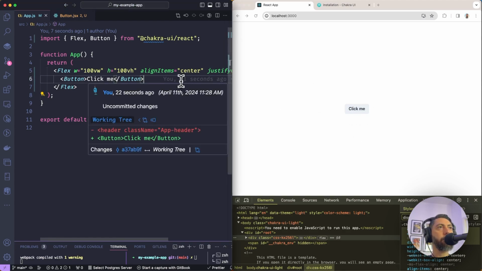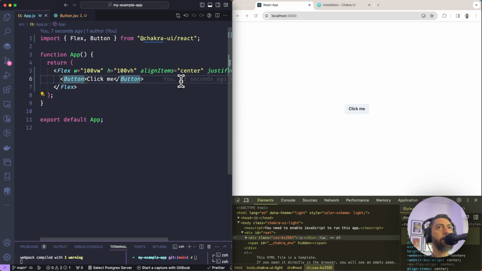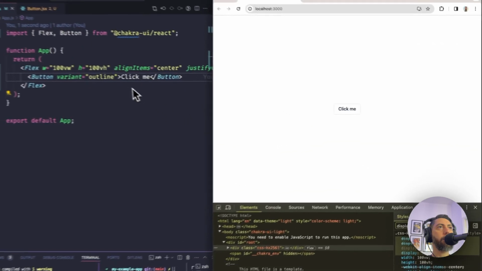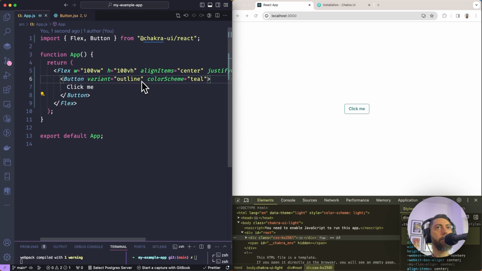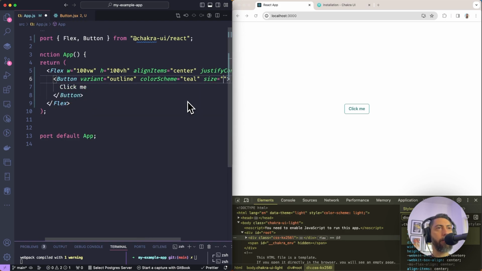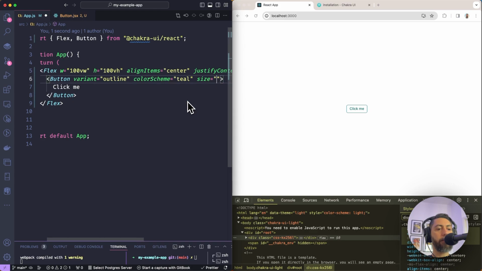Now let's say that we want to change a little bit the style of our button. There is a special prop called variant. For instance, outline. Okay. And also the color scheme. You want to use the teal color. Okay. Pretty good. We want to change the size. We have different props like sm, which is smaller, md, medium, lg.